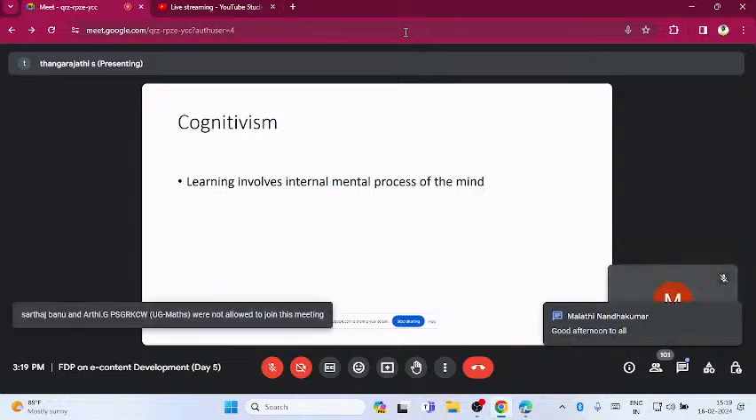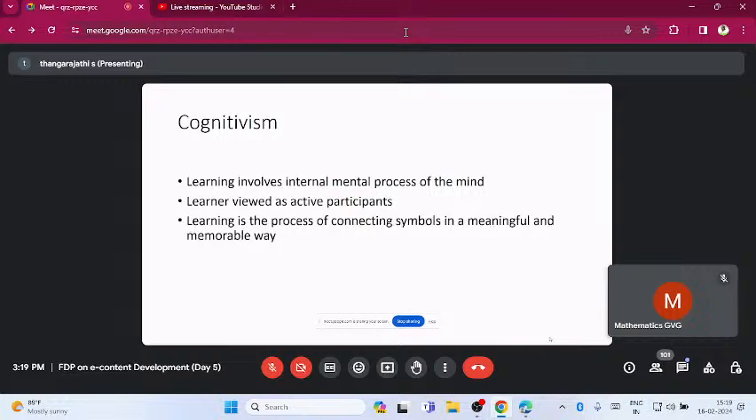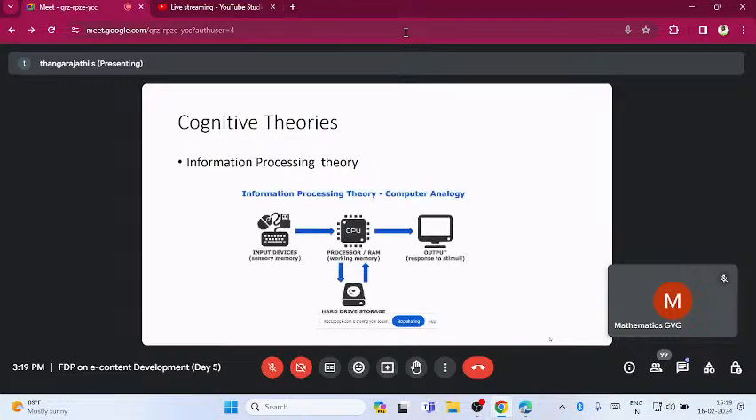According to cognitivism, learning involves internal mental processes of the mind. So many things are involved in this learning. That is the cognitivism principle. The learner is viewed as an active participant, and learning is the process of connecting symbols in a meaningful and memorable way. In cognitivism, the first very important theory is the information processing theory. This theory explains how we process information.